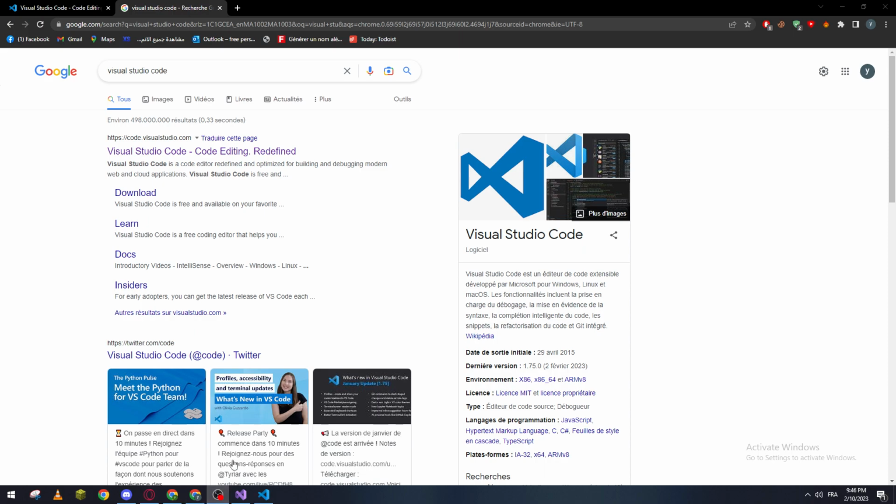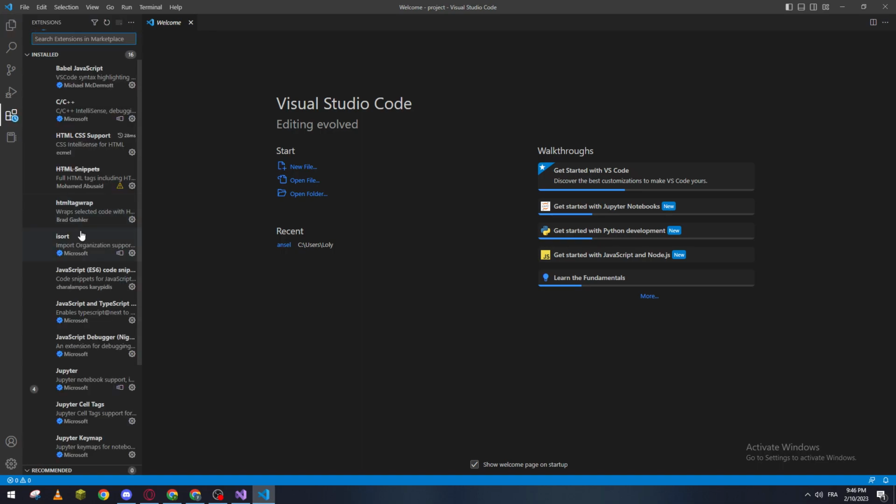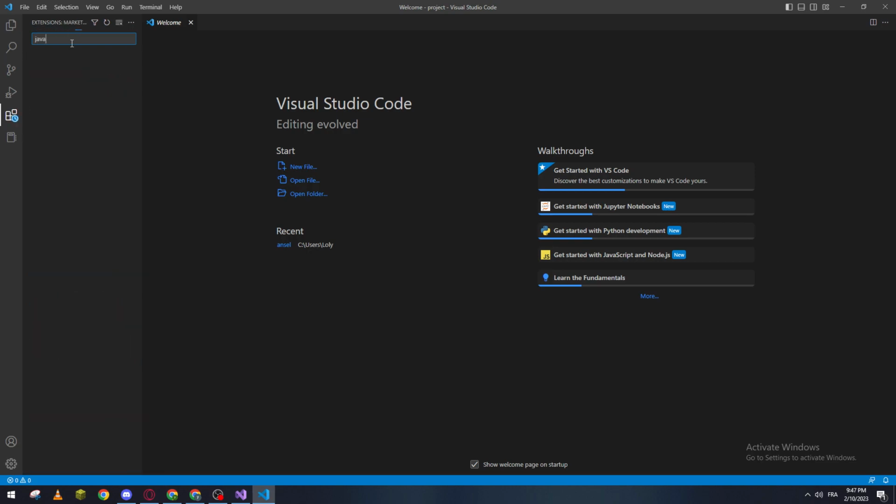What you'll have to do is open the software, which is from here, and then go into the fifth option, which is extension. If you don't have it, just press Ctrl Shift X and it will open for you. After that, this extension panel will be open, so all you need to do is search for Java. So let's search for Java.